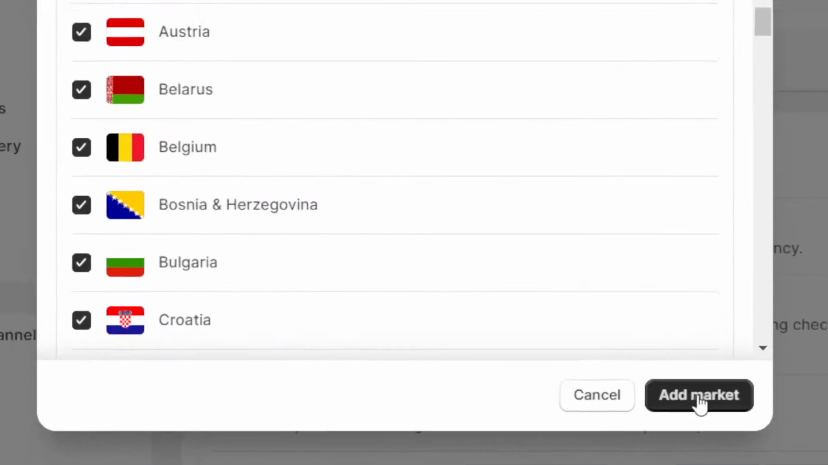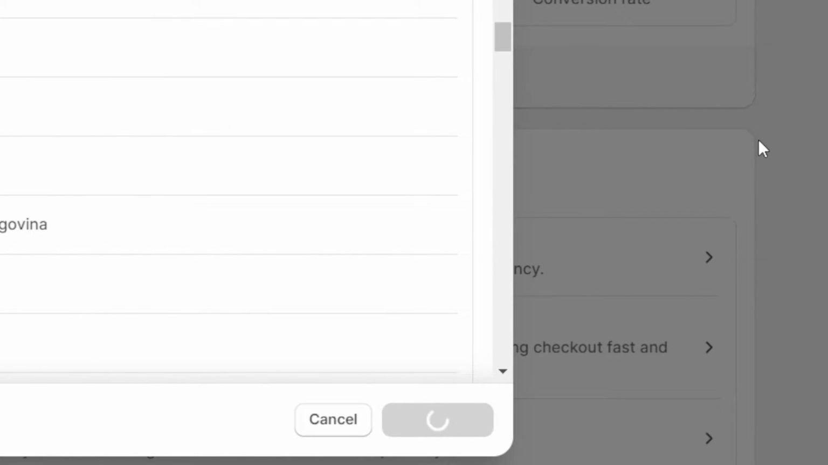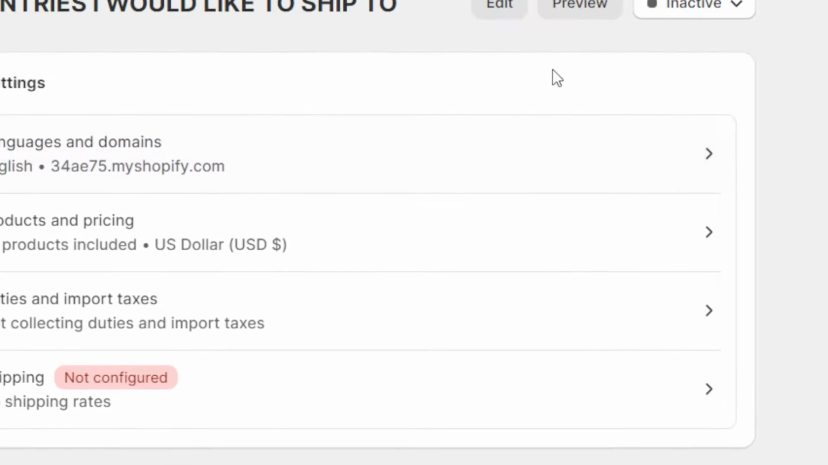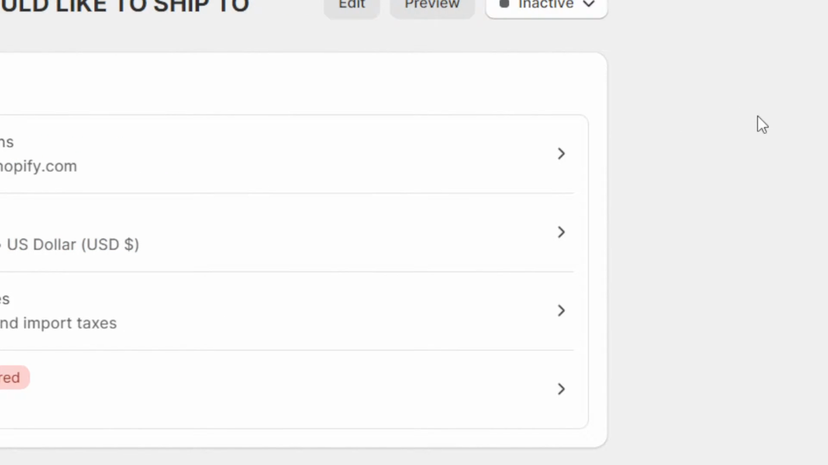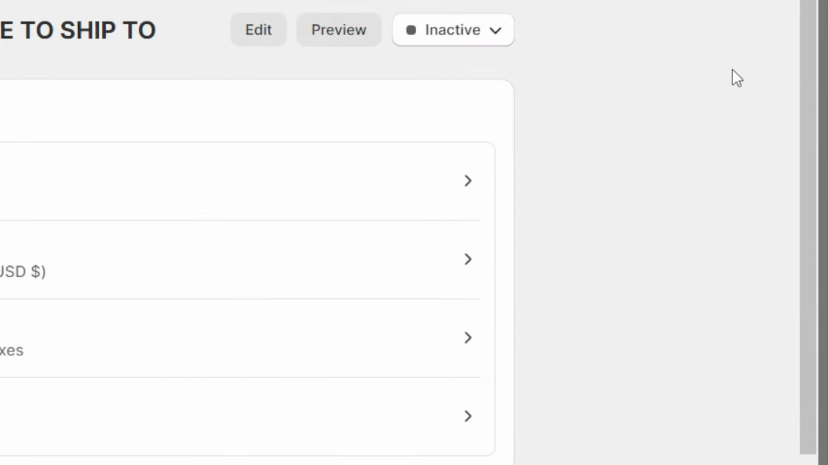Okay, now after you select all the countries that you want to ship to, you want to click on add a market. Okay, now after, guys, you click on add market, what you need to do next is add a price for the shipping.